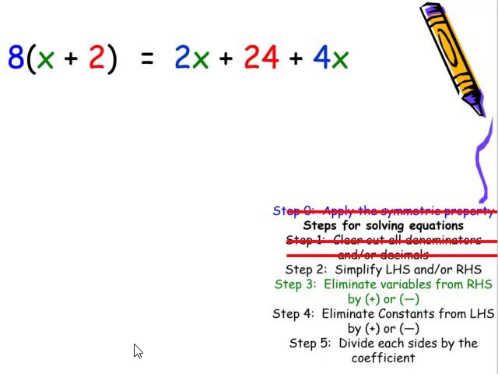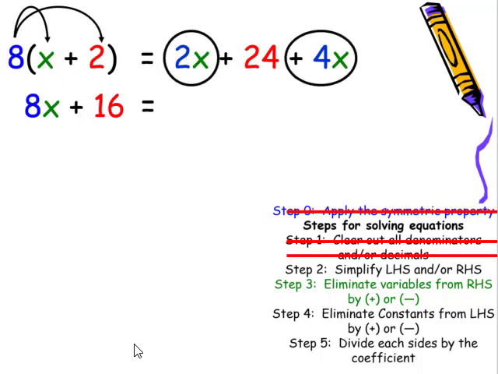Step number 2 says to simplify the left-hand side and the right-hand side. On the left-hand side, we'll distribute, leaving us with 8x plus 16. And on the right-hand side, we will combine our like terms. 2x plus 4x is 6x. Step number 2 is complete.